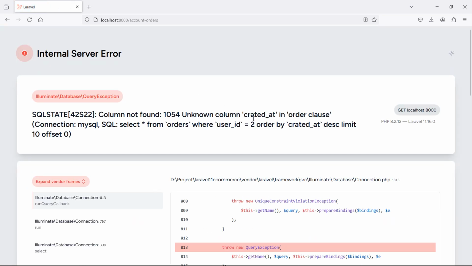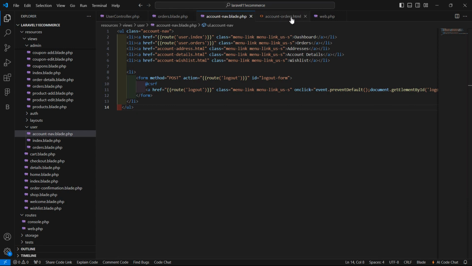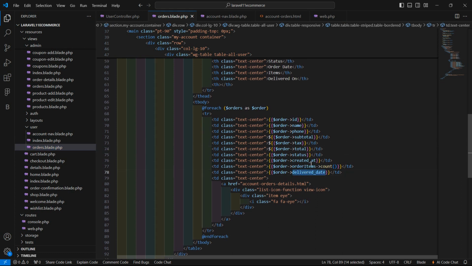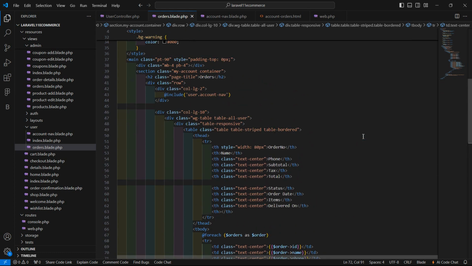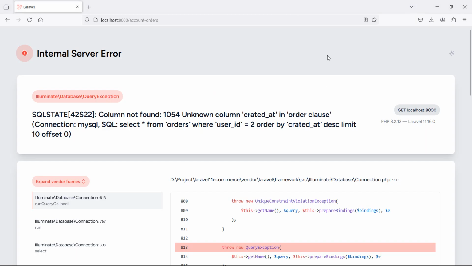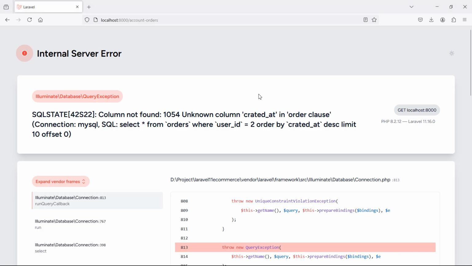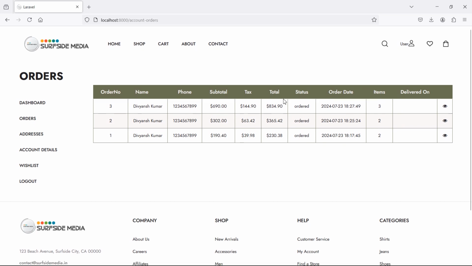We get a non-column error. Okay, a spelling mistake, the delivery date created. Inside the user controller, here is the spelling mistake in created. Fix this one, now save this and let's refresh the page. Now it's working. You can see all the orders here.